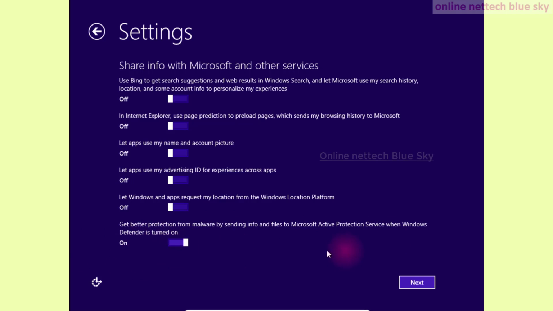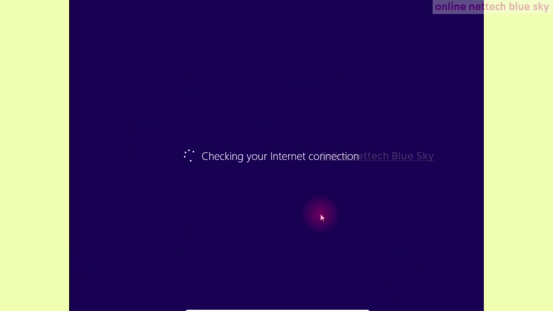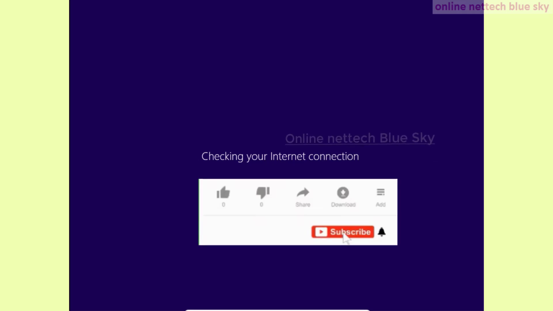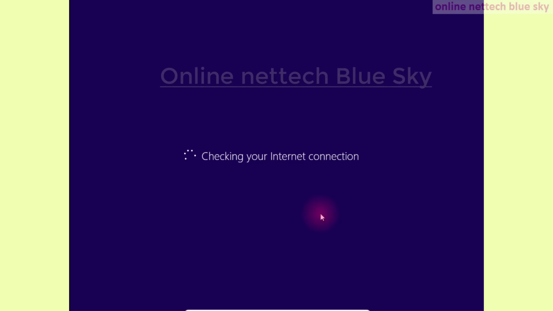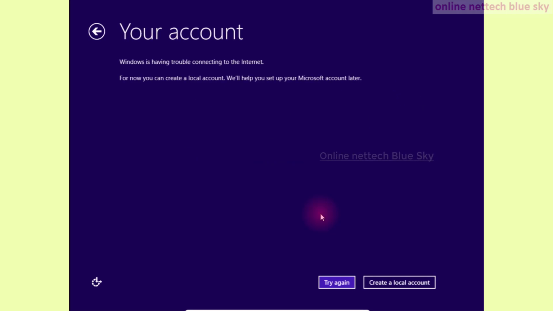So click on it and it checks your internet connection in your computer. Maybe you have an internet connection, but sometimes checking finds you do not have an internet connection. So the second option is skip. It is showing the second option on your computer. Okay, your account related, create a local account. Or you can enter with your internet connection.